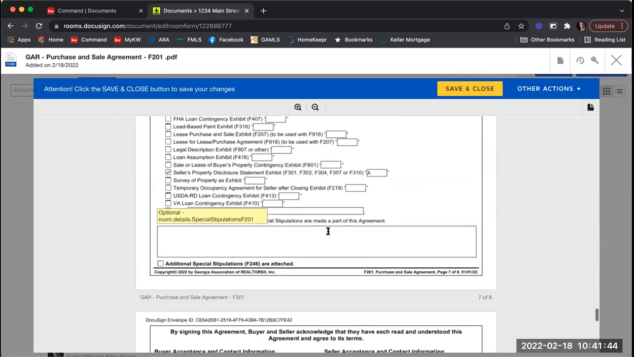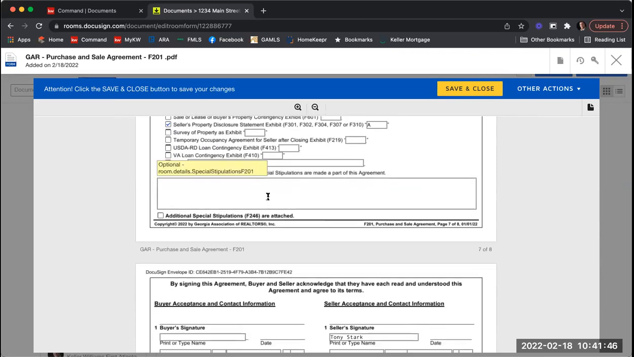Special stipulations. Now, I do not know why, whenever the Georgia Association of Realtors were putting this form together, why they made our special stipulation section literally an inch tall. However, if you have special stipulations, you can probably fit 1 or 2 here, but you'll likely need to use the additional stipulations page F246. So be sure to check that, and you will need to add that form to the room.